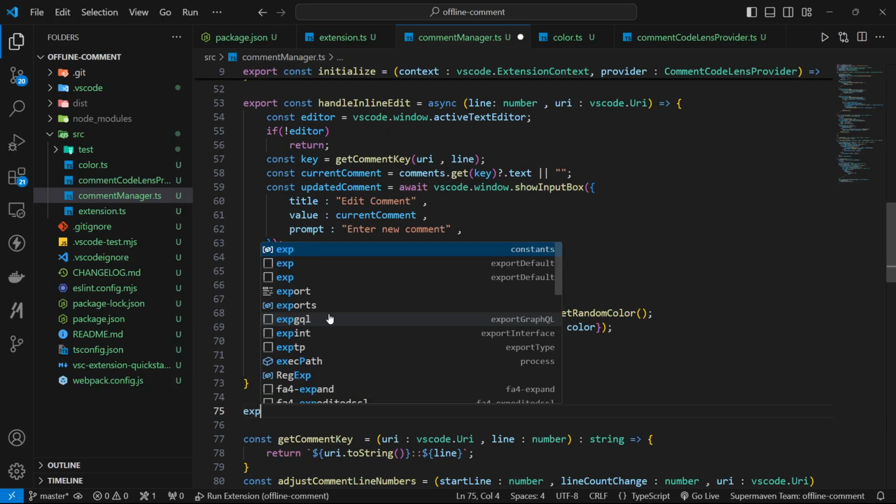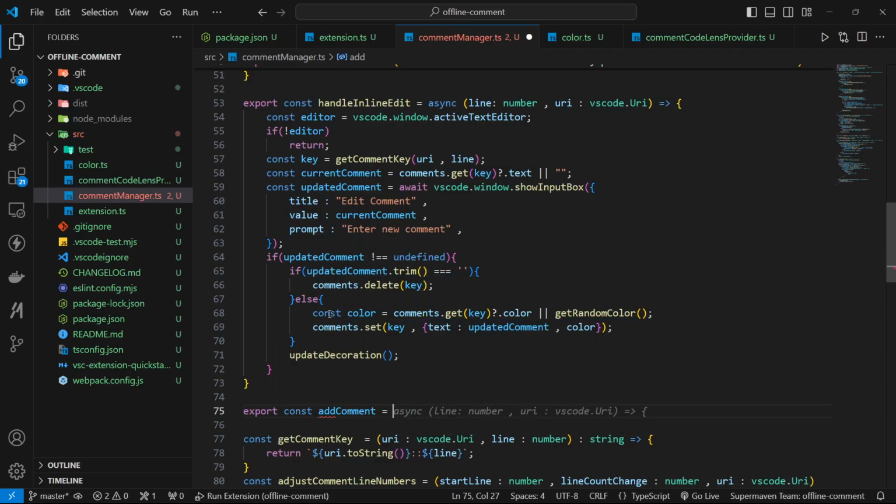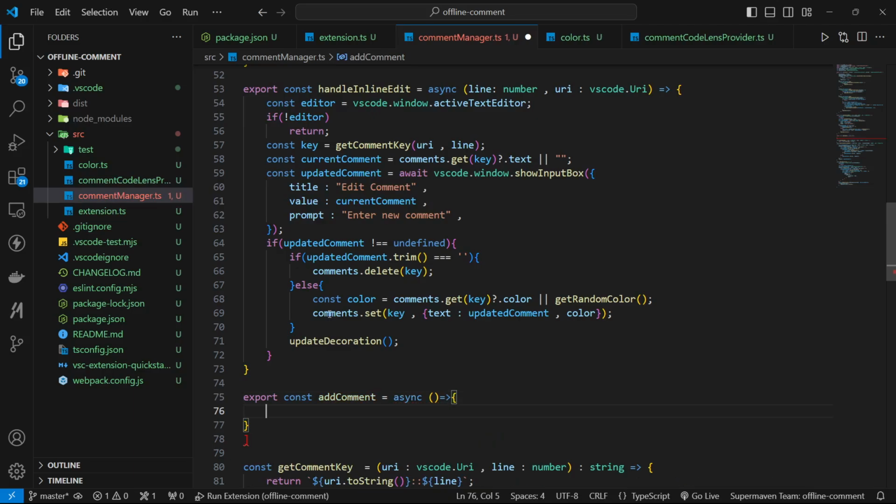Now we need another function that is add comment. We should have implemented it before that one, that is async. What it will do, it will be like this. Oh, I'm so sorry. Yeah, it will be like this.